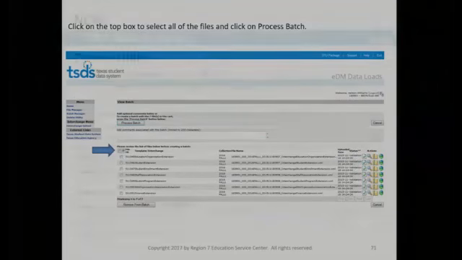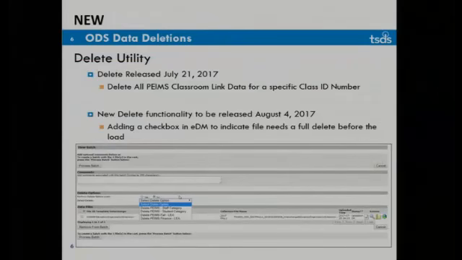Now we do have a new delete utility that's available. They just put it in August, where you can, at this point, when you're viewing the batch, if you need to make some changes and you just want to delete maybe the student category, you can do that at this point and then bring that file back in. And so this is a new delete.